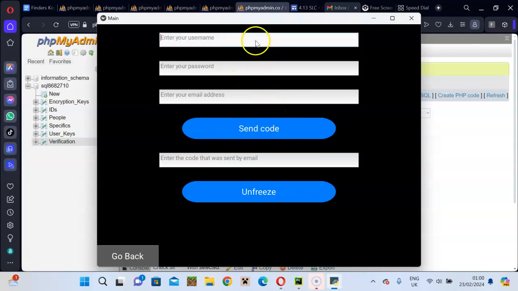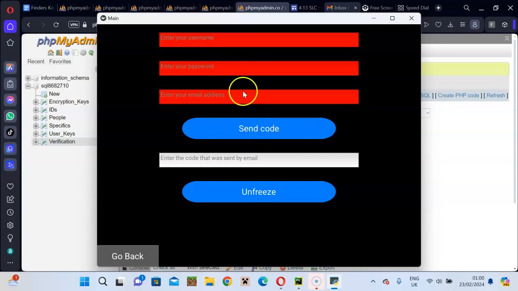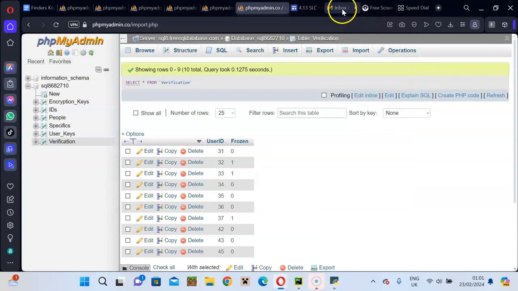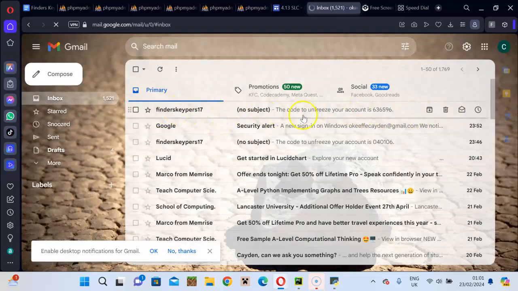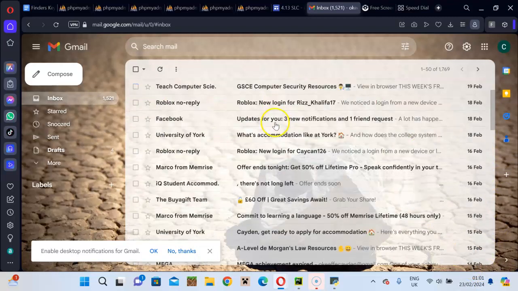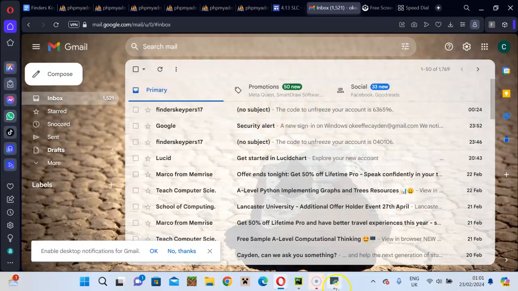So we're frozen now. If we were to type in the username and stuff, we'll get it wrong at first, just to prove that it tells you that. Put in the right stuff. I won't send the code just yet. If you have a look at my inbox, as you can see, there is no recent Finders Keepers email. This was sent half an hour ago. Okay, there's no email.